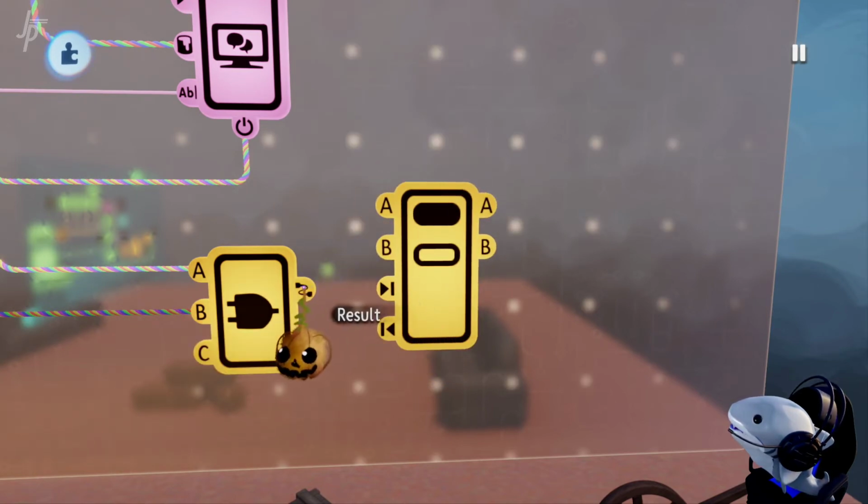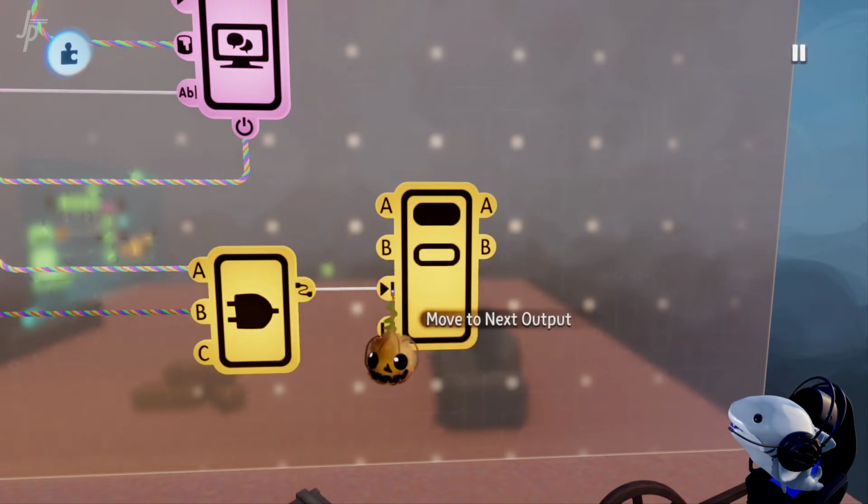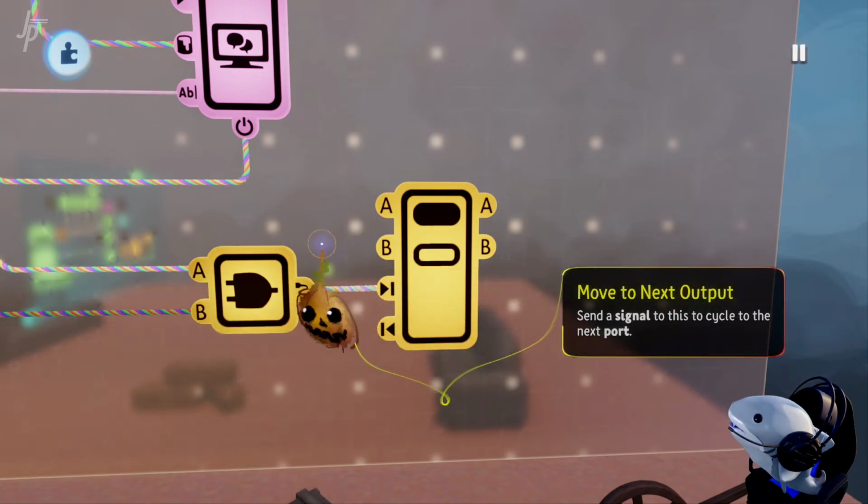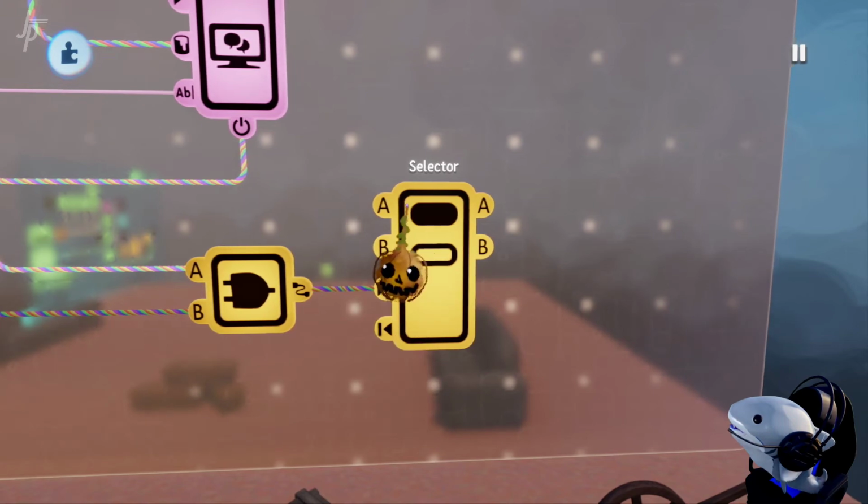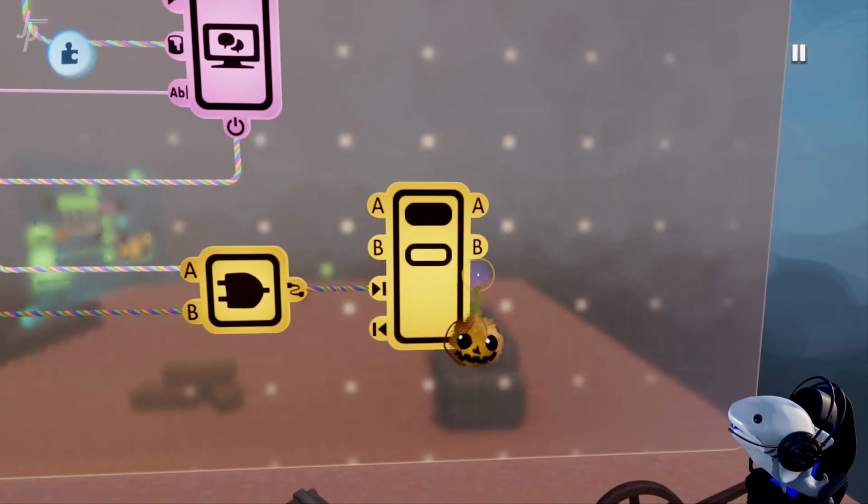Then the output, the result, goes into the selection input of the selector. Sorry, the selection A, let me drink real quickly. Sorry about this.